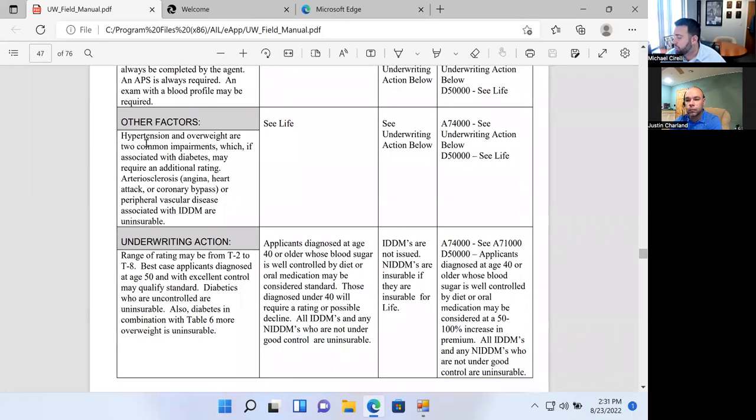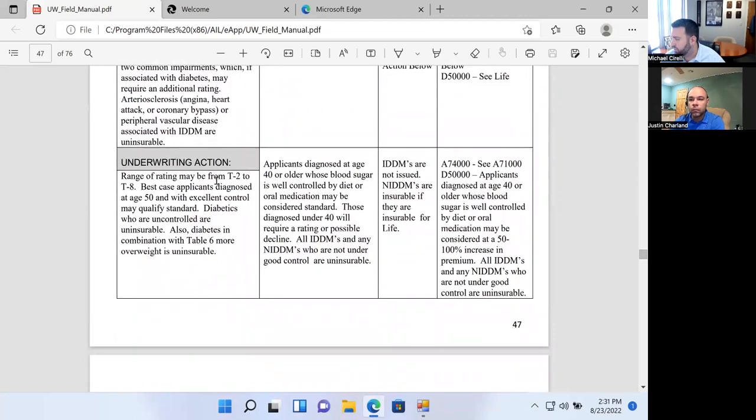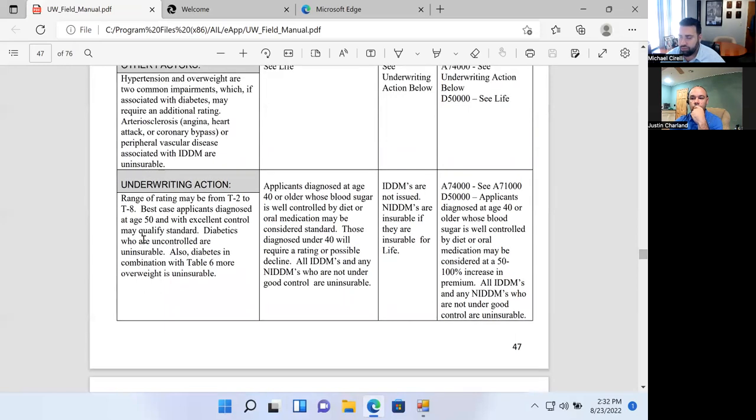Other factors you want to consider are hypertension or high blood pressure, and overweight. Those are 2 common impairments that are going to add to those strikes if associated with diabetes, and may require an additional rating. Angina, heart attack, coronary bypass, or peripheral vascular disease associated with IDDM are uninsurable. Underwriting action: range of rating to be from T2 to T8. Best applicants diagnosed at age 50 with excellent control may qualify standard. Diabetics who are uncontrolled are uninsurable. Also, diabetes in combination with table 6 or more overweight is uninsurable.